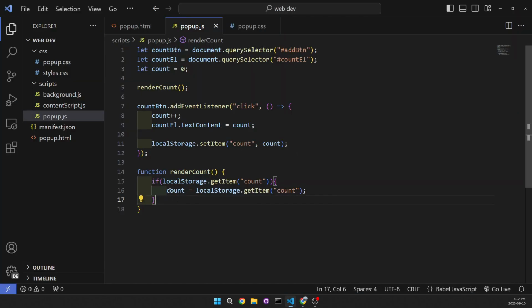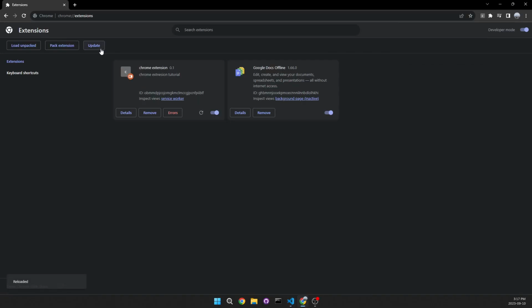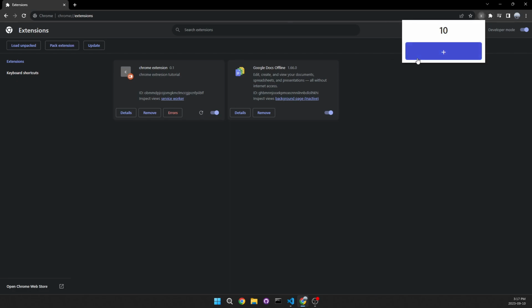And that's because I forgot to do this. So we have to, after we set the count, we have to set the text to equal to the count. So now it should work. So if we update everything again, then we can see that it's going to work. Even if we close it, open it, it's going to stay the same.